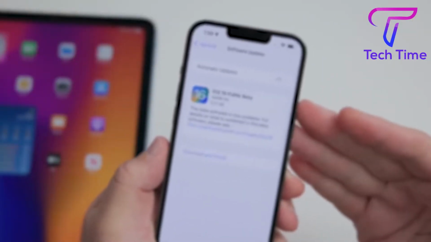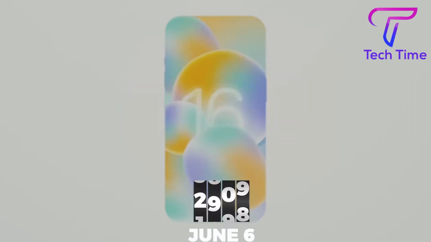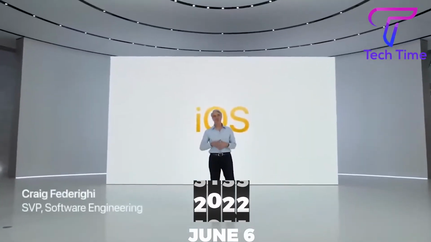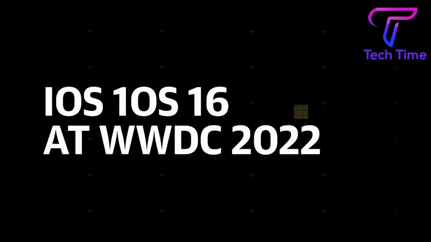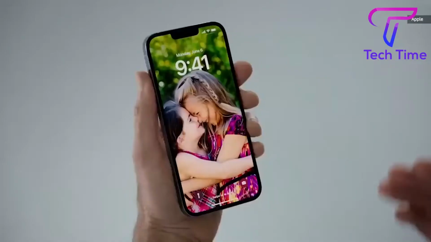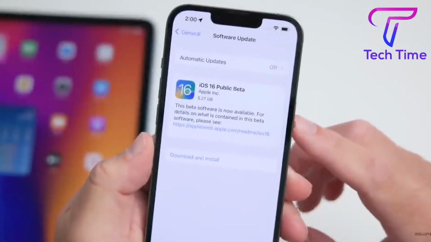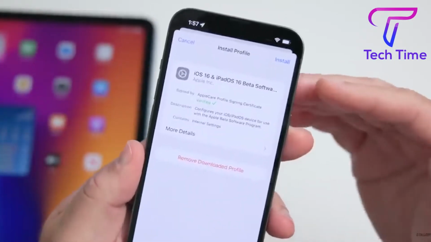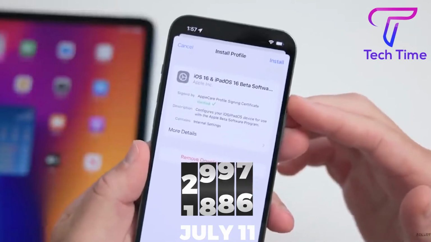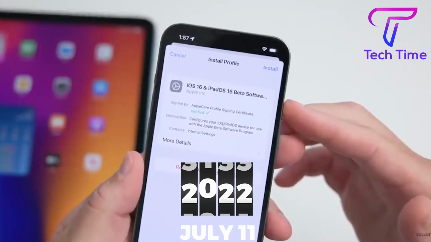iOS 16. On June 6, 2022, at the annual WWDC conference, Apple announced the release of iOS 16 later in the year. However, a beta version is available for developers and the general public. The iOS 16 public beta was released on July 11, 2022.